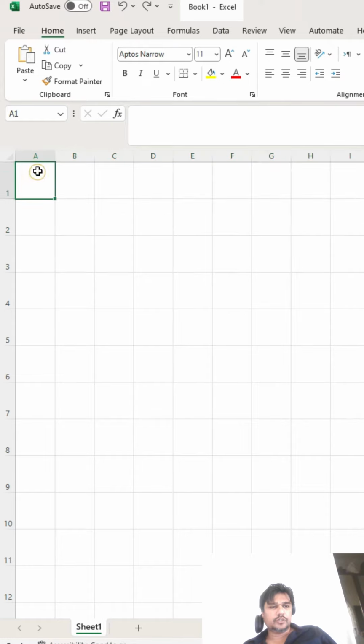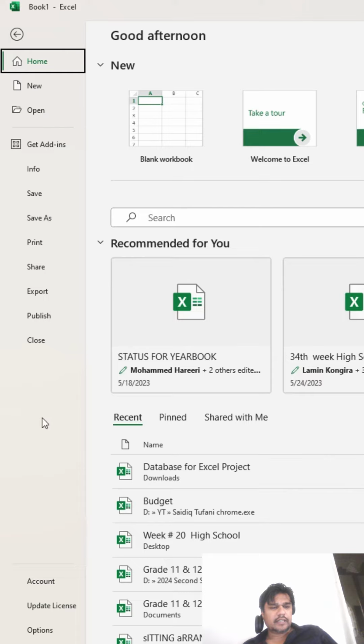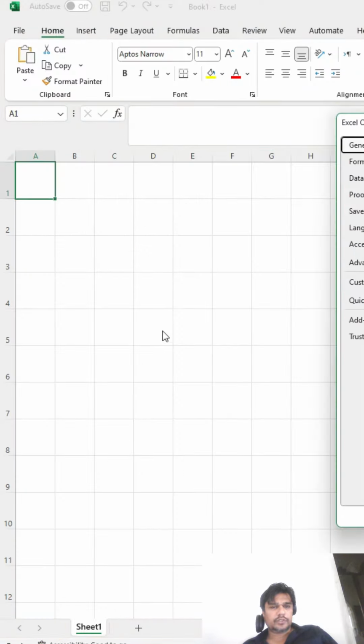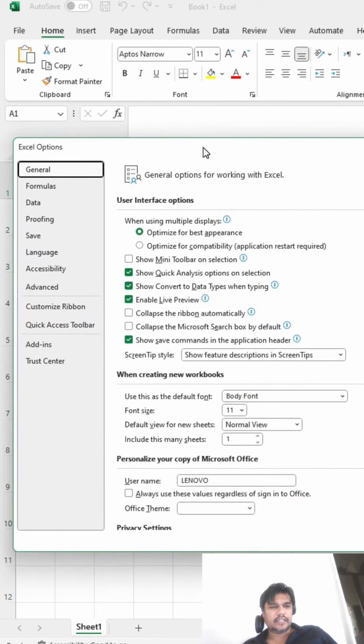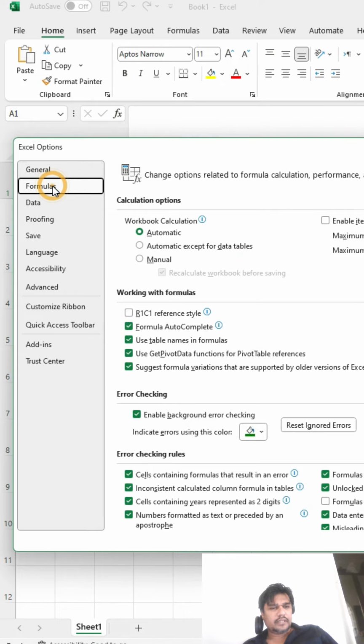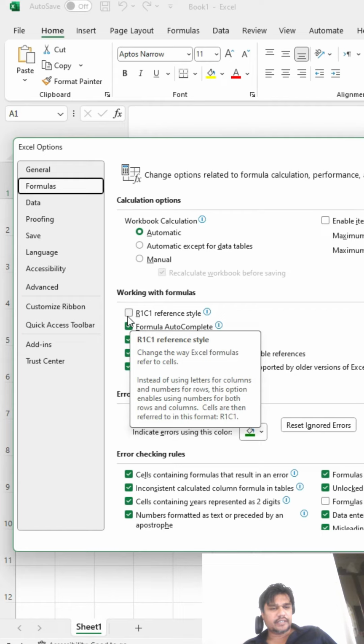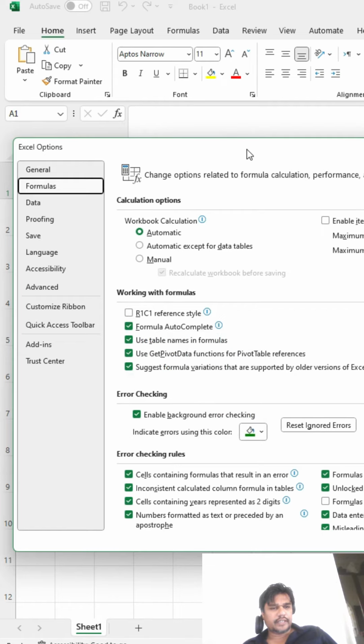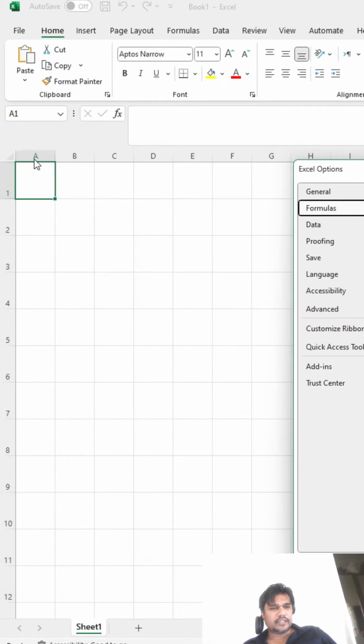So what we will do, we will click on File and we will click on Options, the last one. Once you click on Options, you will find this screen, and here you have to click on Formulas. In Formulas, you will see the first option here, it's unchecked. You have to click on Check. You can see now still there is ABC.